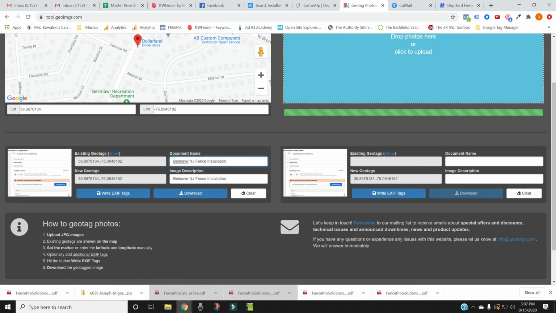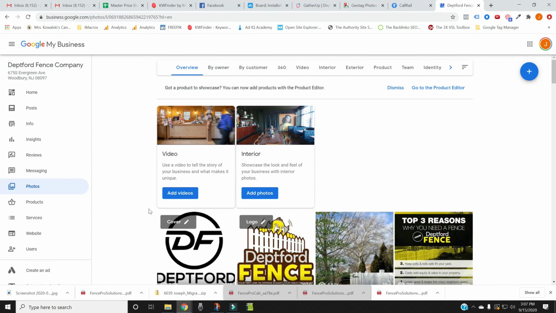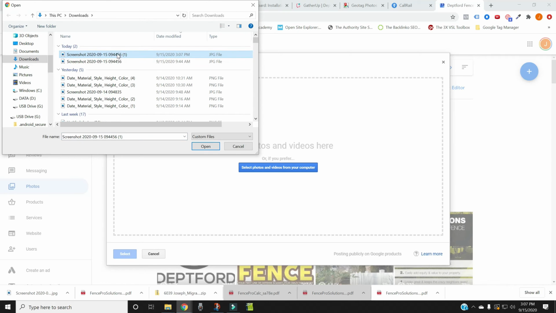And actually, it should be like vinyl fence, whatever your image is. Okay, once you do that, you're going to download that image. So now that image has those tags, and then basically what you do is you go into Google Business or Google My Business, whatever you want to call it. You would add photos. You click from the computer, and then you would pick the one that was just saved.